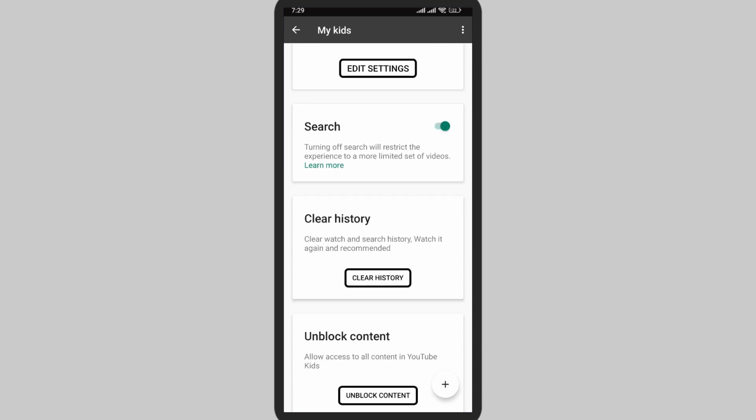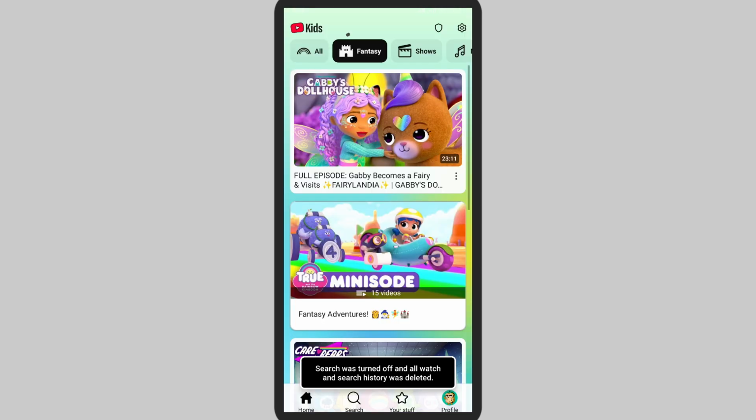So you'll be able to find a section called search. So in order to turn it off, simply tap on it and hit OK. So after you do this, it will restrict different videos too. Now you can simply go back and you're all set to go.